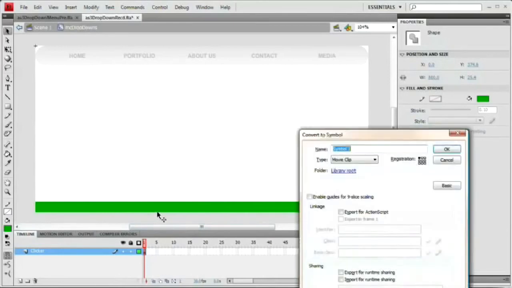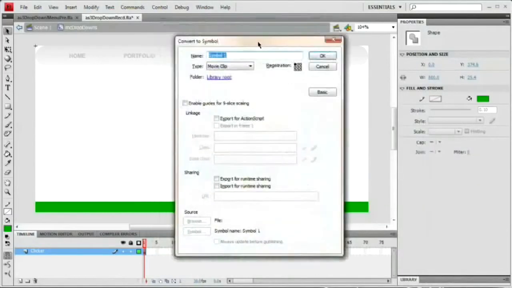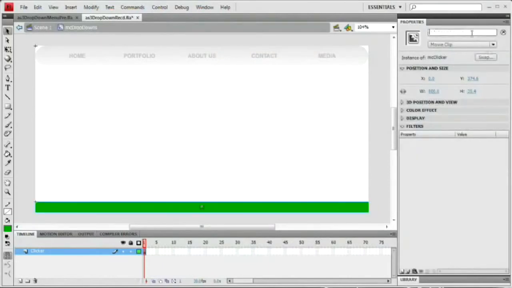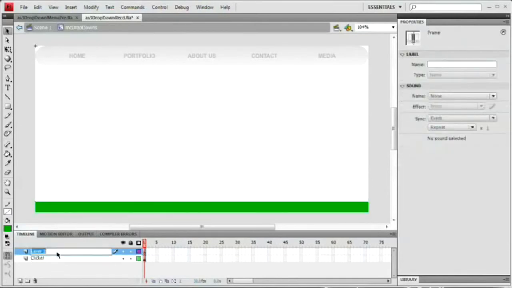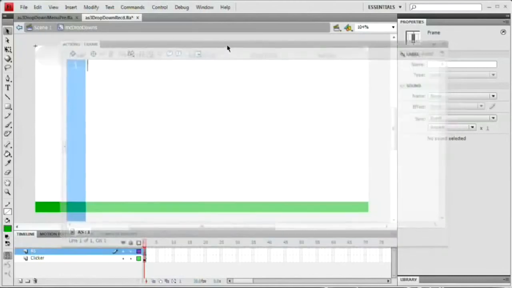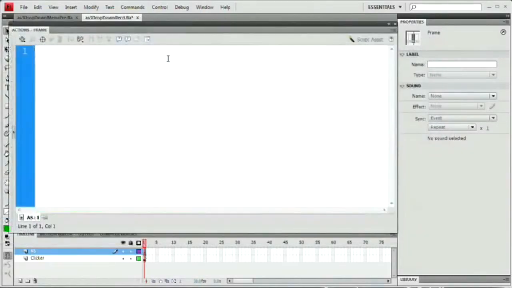or as I'm going to do here, I am just going to hit F8 to convert it to a symbol, and I'm going to name this MC Clicker, and I'm going to give it an instance name of Clicker_mc. And I'm going to add a new layer above this layer, name it AS for ActionScript. I'm going to open up my ActionScript panel. That would be F9, it's the hotkey. And first I'm going to place a stop action there because we're going to have some animation in just a moment. So throw that stop action there just to get us started.